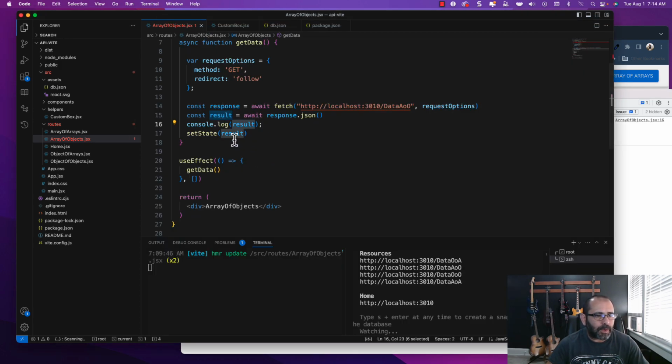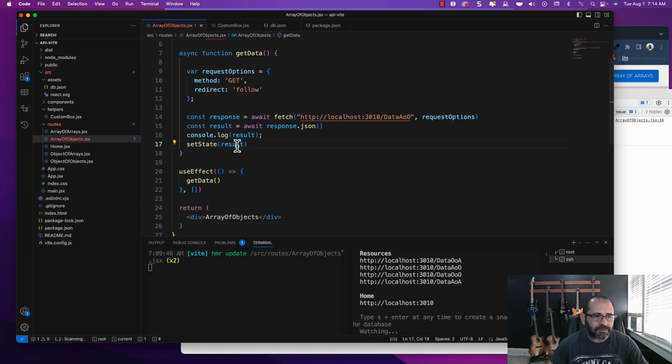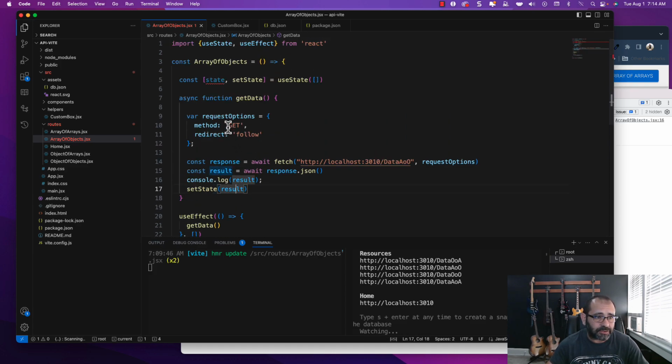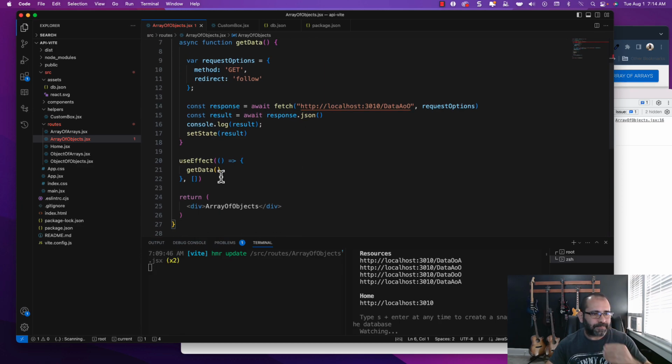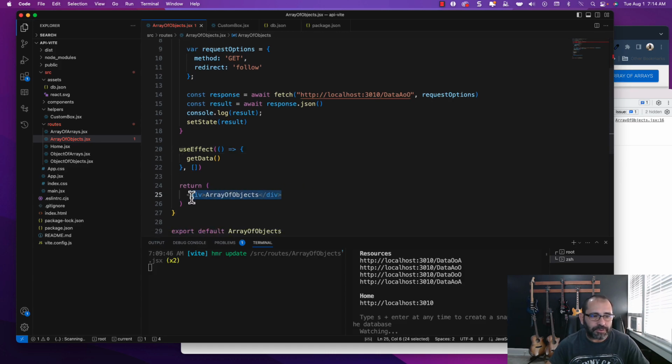And then we're grabbing that and we're using the set state to set that result into the state called state. So at this point we have access to the state, and then here we're using the get data function. We're doing that callback for that function inside the page load event, so that it comes up. And now we're gonna get to use it here. All right, so let's get to it.